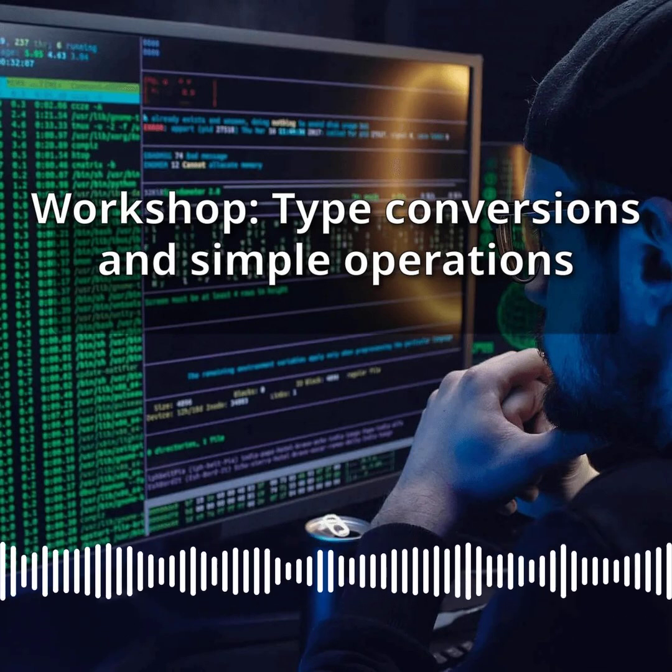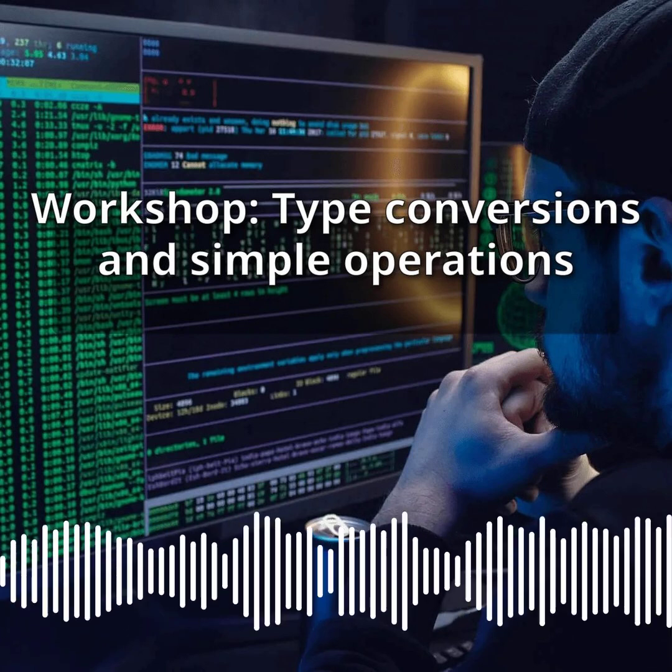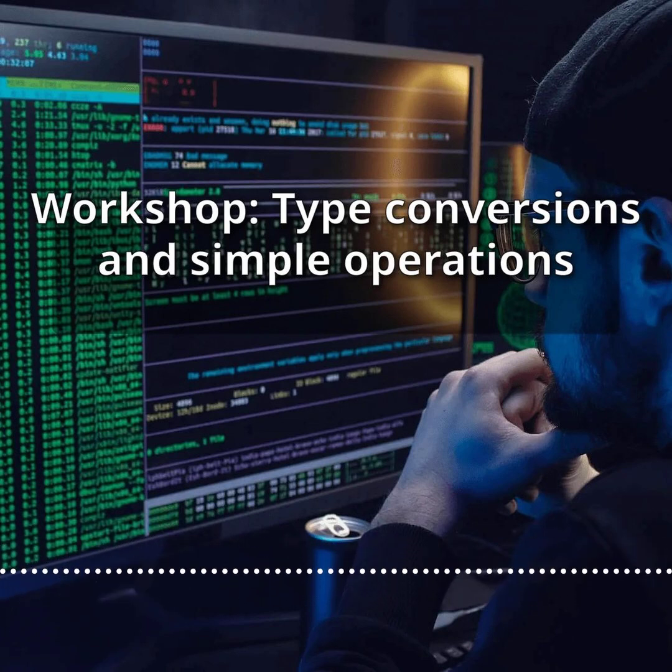Keep your mental model simple. Types define what operations are possible. Conversions let you move between types safely and deliberately.